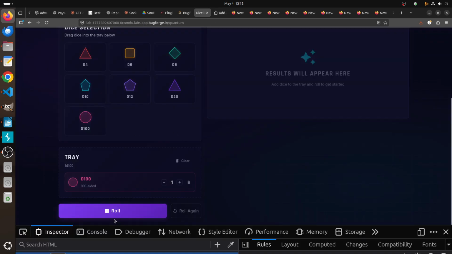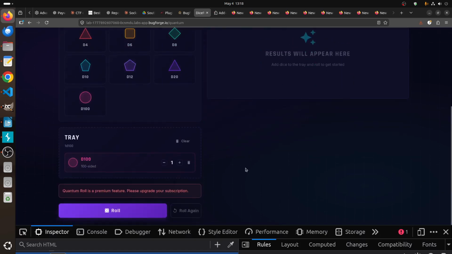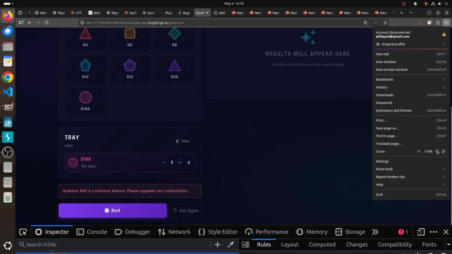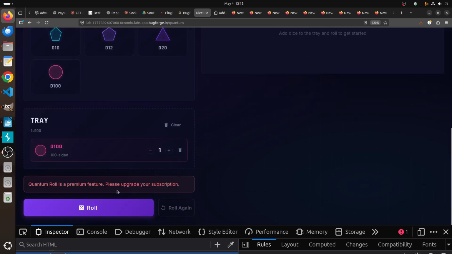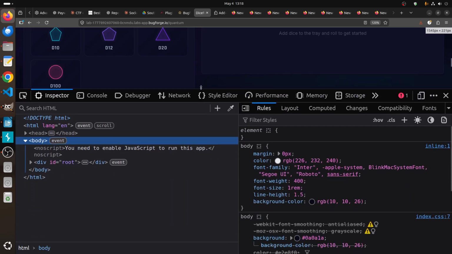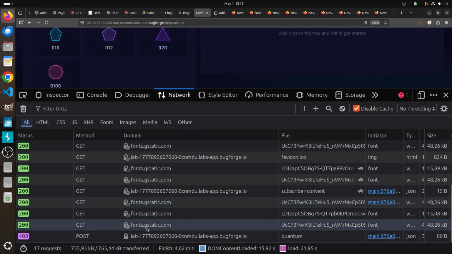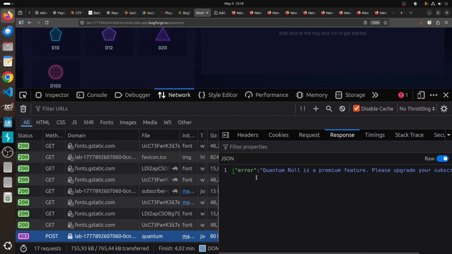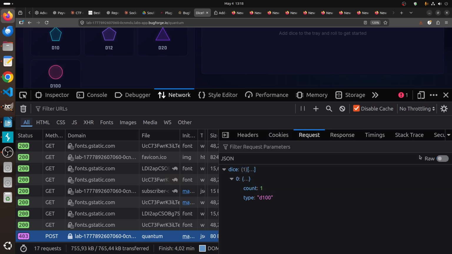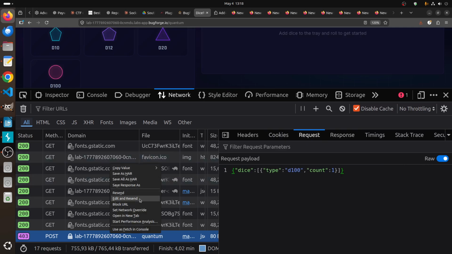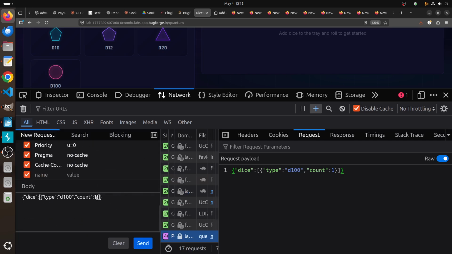Now if I do this and I click there, it says to me quantum role is premium feature, please upgrade your subscription. Let's see the request that was sent here. The request sent to this quantum API, and you can see the request gets sent as a dice, the normal dice we have. So you can do edit and resend. Yeah, you can, but I don't have the feature for premium, so I don't know what you can do.